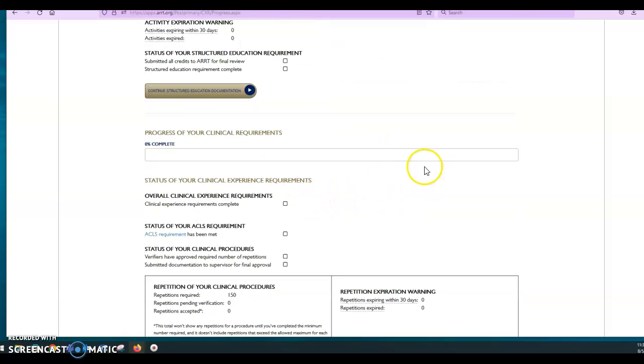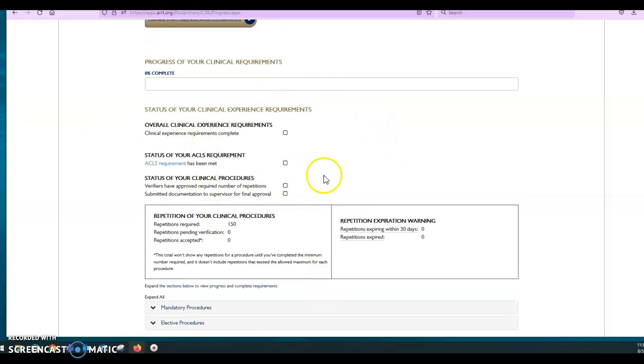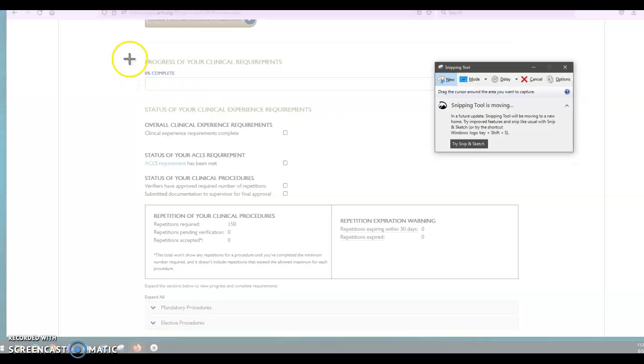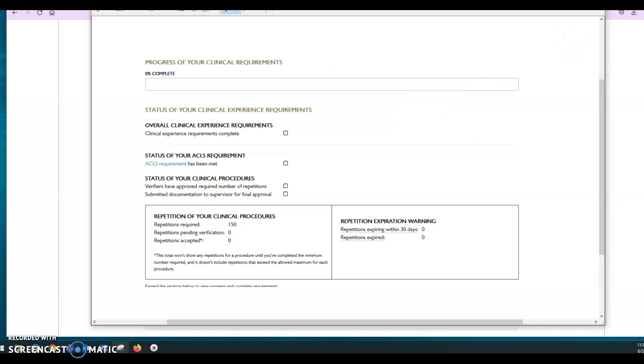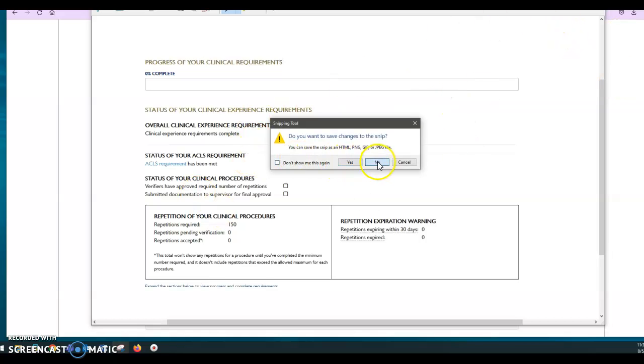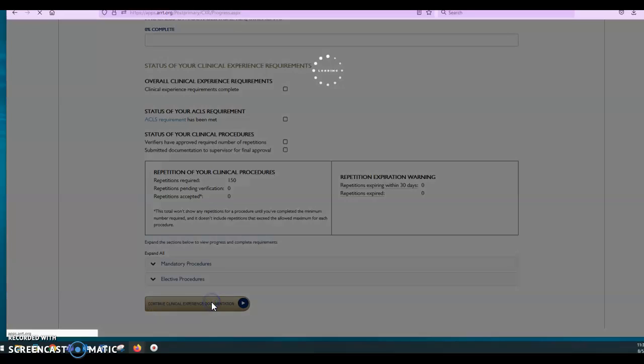But let's continue here. All right, so this is where you will get a summary of the things that you're doing. And while we're here, this is what you're going to need to take a screenshot of and send to me every month. That's going to be one of your assignments in this clinical course. I'm on a PC. If you are too, you'll have this snipping tool. That's one easy way to get a quick screenshot of this. So as I'm going through, all I would do, take a screenshot, save it to my computer, and then send it along as my assignment every month. But let's move on. All right, I'm going to press Continue Clinical Experience Documentation.